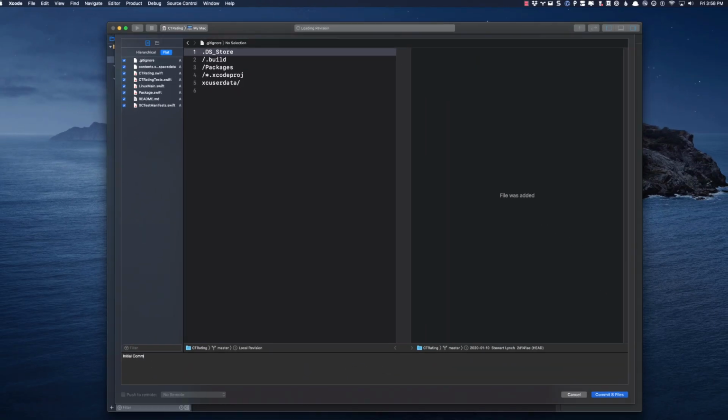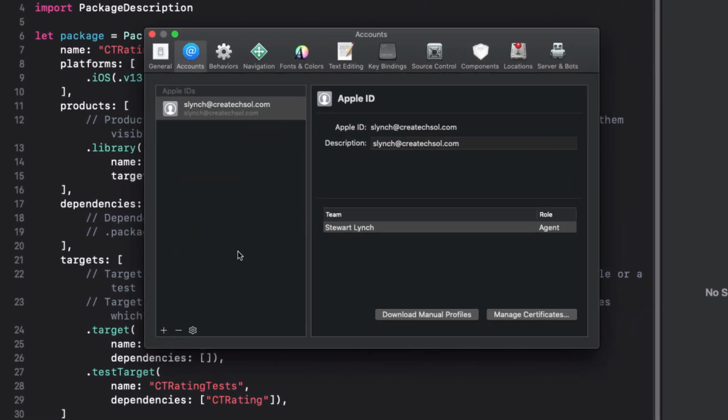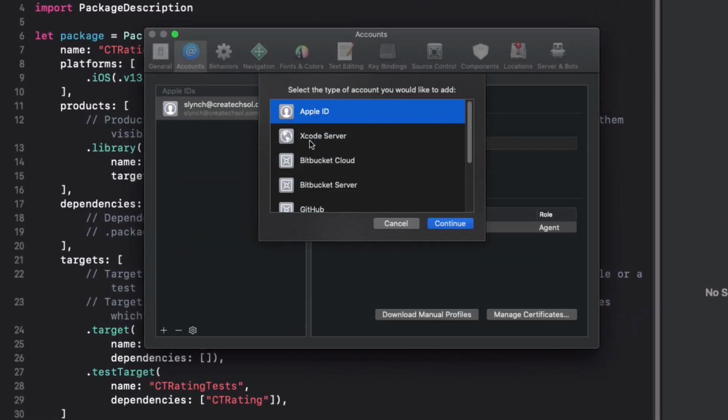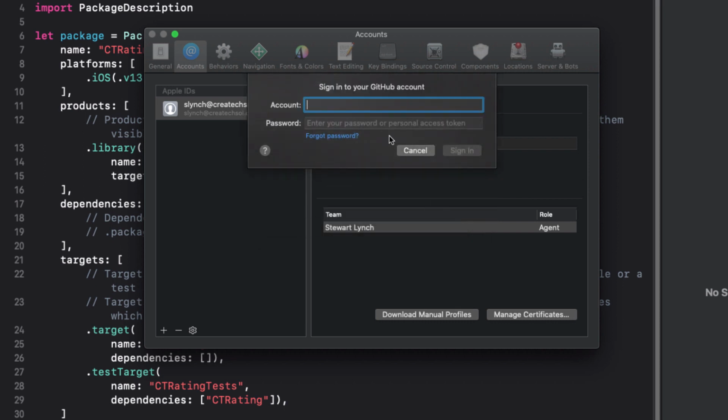We're going to push our repository up to a remote service, and I'm going to use GitHub. If you don't already have a GitHub account, go to github.com and create one. It's free. Within Xcode Preferences and the Accounts tab, if you aren't already signed into the remote, tap the plus, select your remote repository, and sign in.